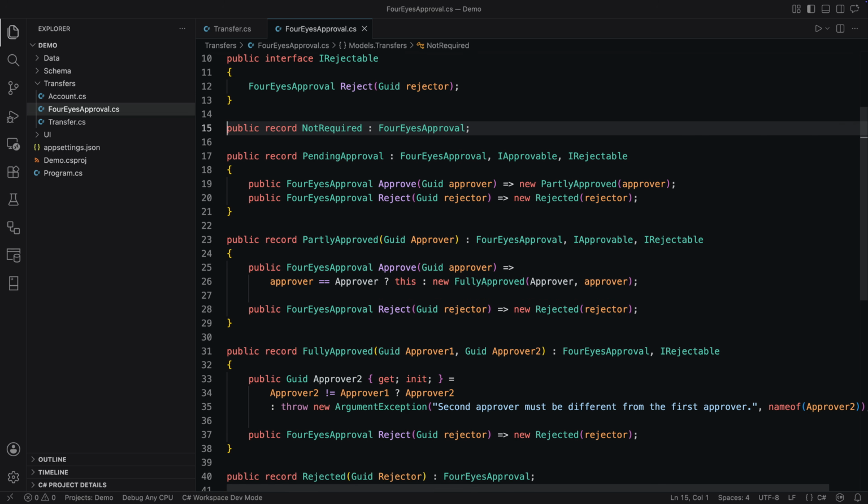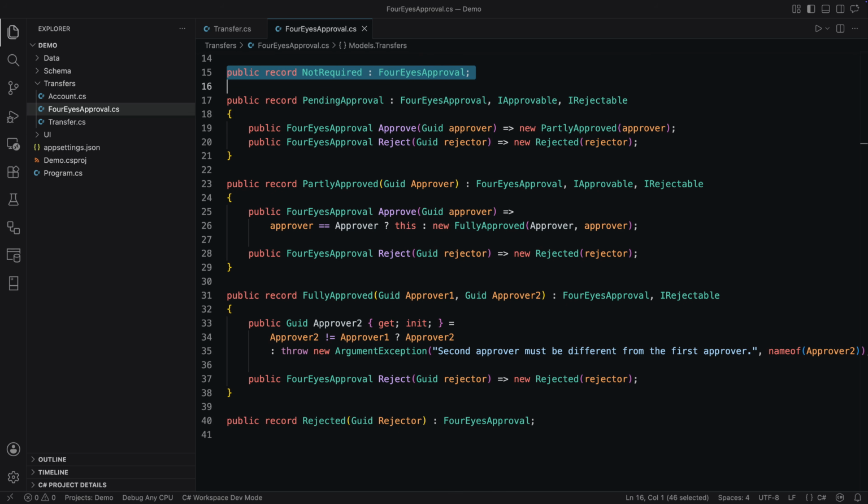These are the possible shapes of the 4eyes approval. It can be not required, or required but pending with nobody approving yet, or approved by only one person where we need one more, or fully approved by two distinct persons. Eventually it can also be rejected. So far you have seen this hierarchy of records as algebraic types. They are handy to represent various shapes of data, but they complicate persistence. That raises a question: is it a good trade-off? Trading a richer representation for a more complicated persistence?